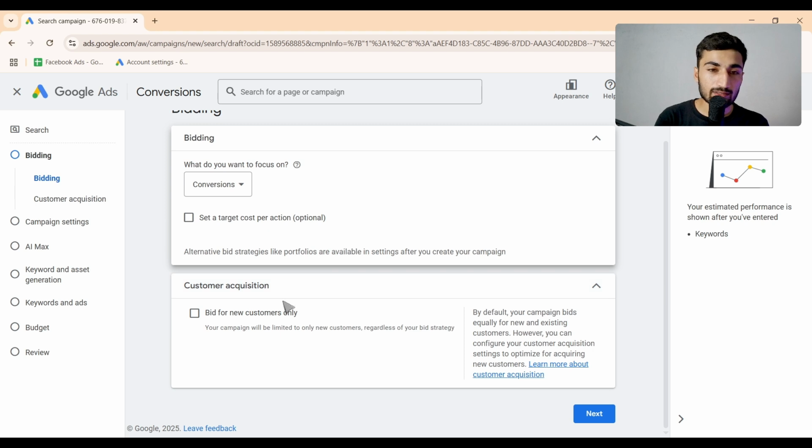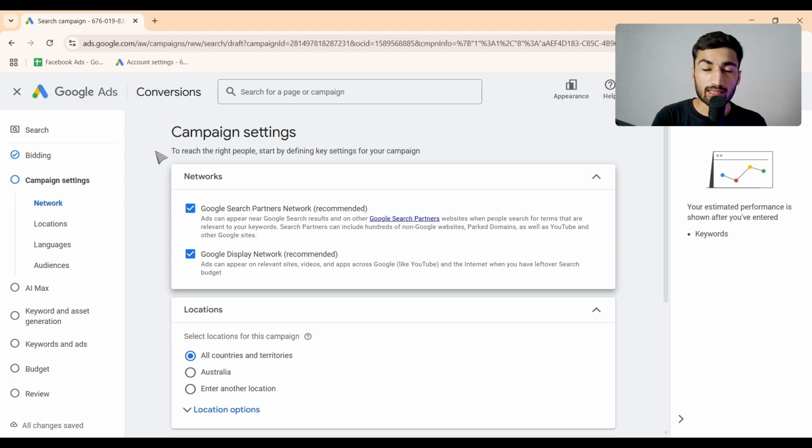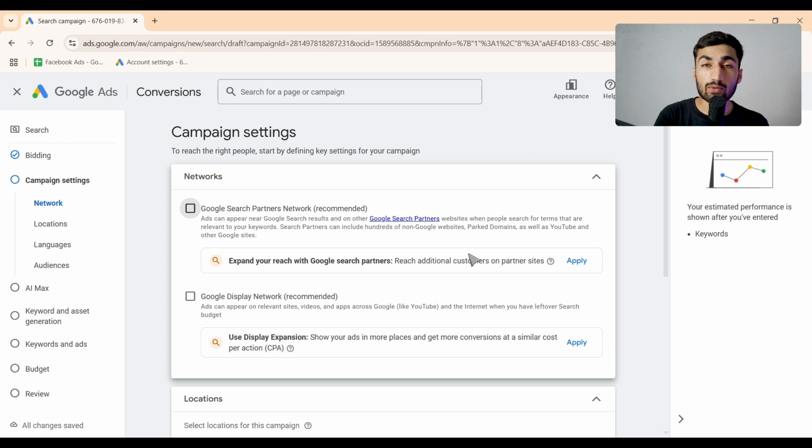Ignore that and then go to customer acquisition. Ignore that too. That's not something we need to do right now because that's the setting for those who have thousands of customers in a list and then they want to upload it to Google to exclude that list. So click next. Networks. Now the highest demand and the quality leads exist on Google search, not on Google search partners like YouTube, Amazon, and not on Google display network. If you want to advertise on display, go set up another campaign. So I would exclude this. Now it will make sure that the traffic I get is of high quality.